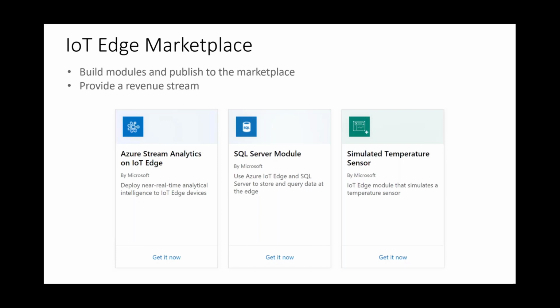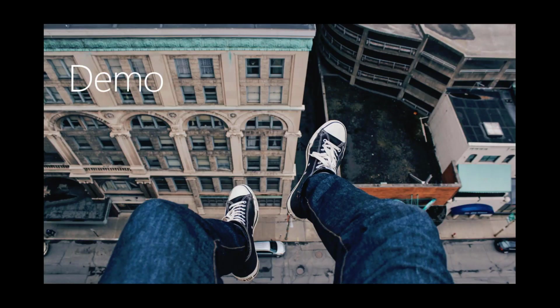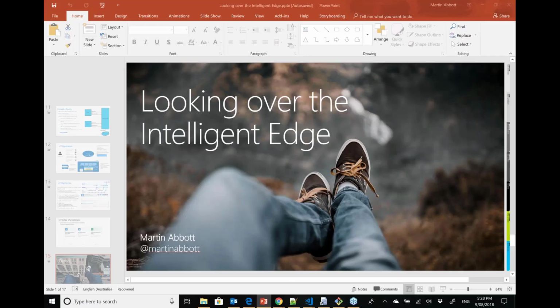So the marketplace already exists. These are the three that are already there. I'll probably be looking at the first one and the third one on this screen, which leads me rather nicely to the demo. So I think I'm about halfway through. This demo can take about 20 or 25 minutes, so hopefully we should be done in about an hour.